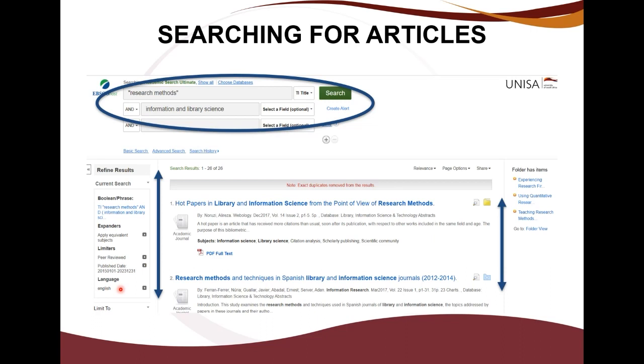So you limit according to your needs, but first your peer review, because you don't want newspaper clippings, or you don't want magazines. You want only academic peer-reviewed articles. So I've refined my search.